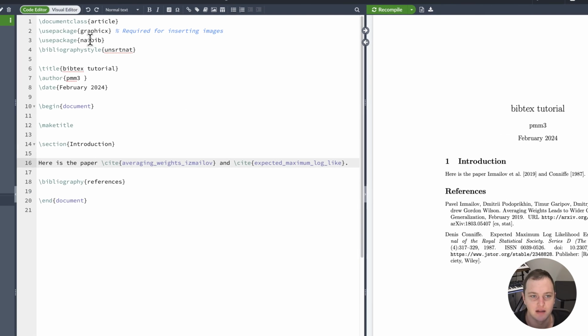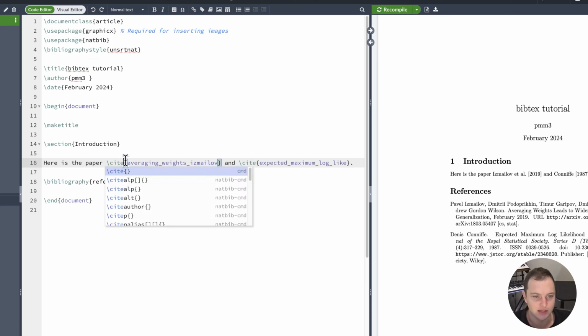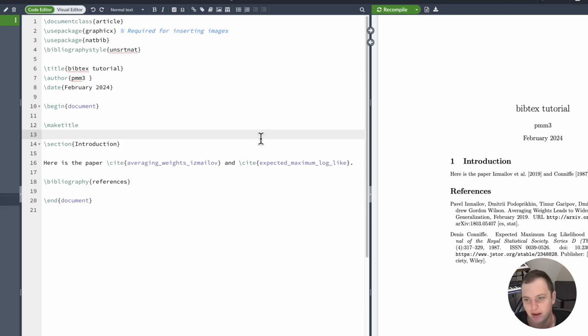You can change the style, of course, if you'd like to, but I like using this one because you can do parenthetical or textual citations using these different commands. And this natbib package, it's really basic, but I like it. It's just really simple for getting started.